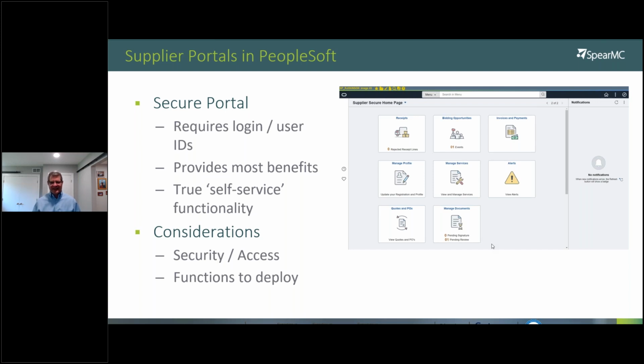Very commonly, what we do is roll these features out in waves. And you can provide different permission lists and different roles, just like you do for your employee user community. So when you set up your supplier users, you determine what types of roles they need, and that would drive which tiles and which pages they have access to in the PeopleSoft secure supplier portal. So there's some design effort around roles, permission lists, and exactly how you're going to promote those to the user community once you open it up.